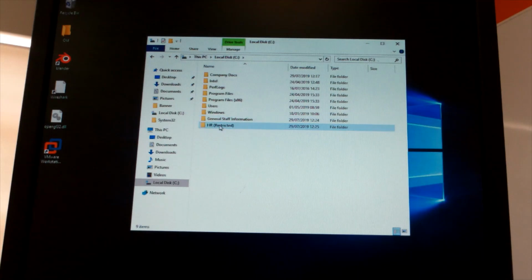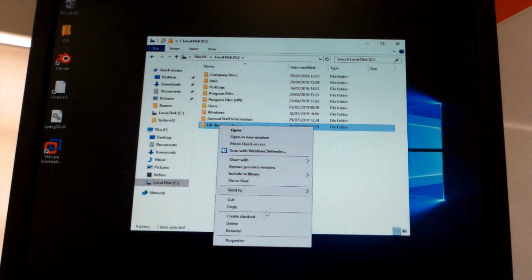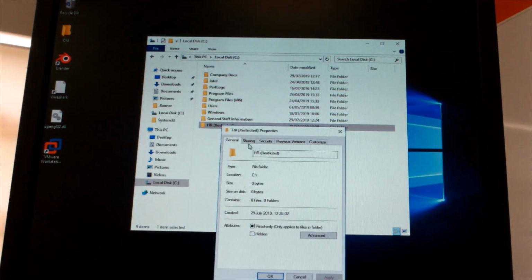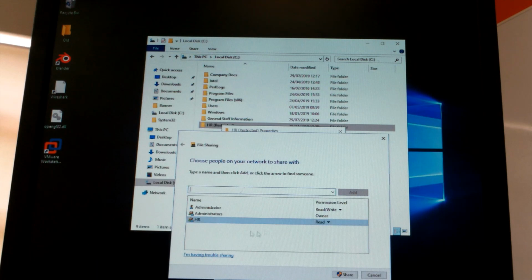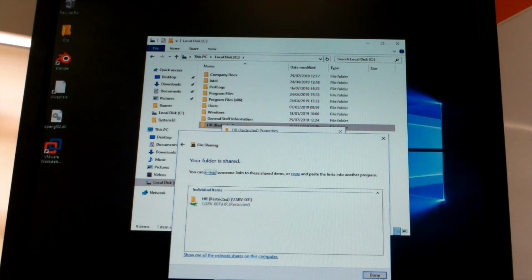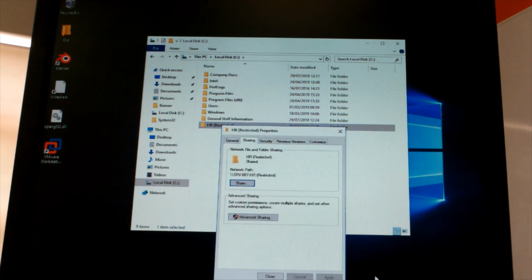So what we need to do is, in the HR restricted, we need to go properties, sharing, share. Now we only want to add the HR group. So we click add and we add the HR group and give them read write access. We go share, we confirm that, taking pictures of course of everything, go done, take a picture, go close.